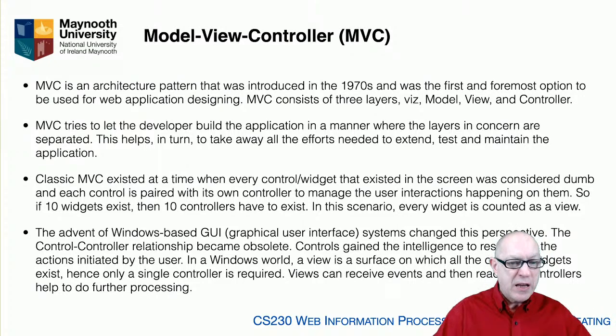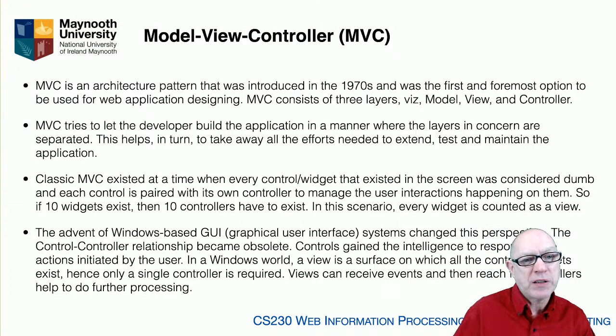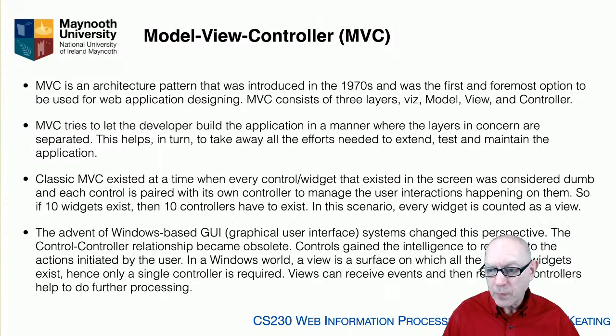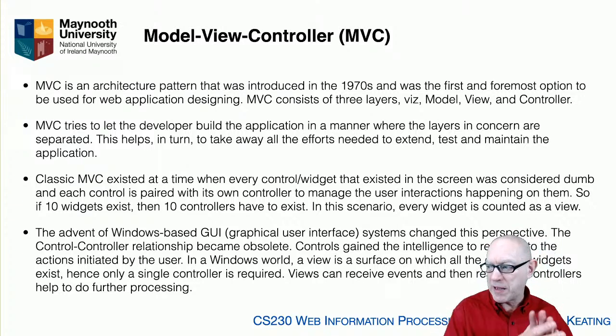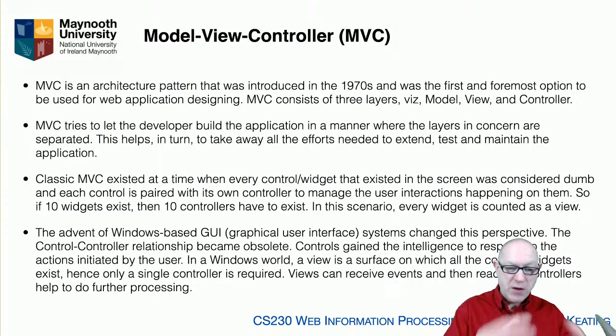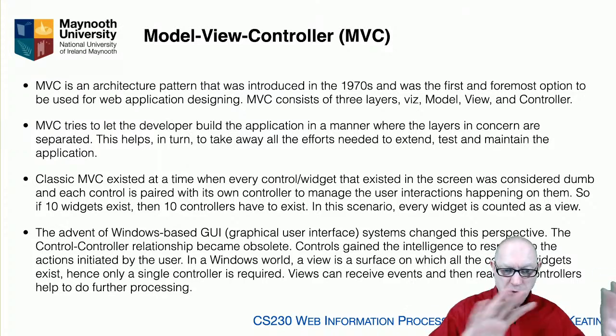So it means you can still retain your model, you can still retain all your controls, you might update the views, so you might change the user interface, or allow people to adapt the interface so it's something that they like to see. So classic MVC, 1970s, existed at a time when every control and widget that existed on the screen was considered dumb. And every control was paired with its own controller to manage user interactions happening to them. So if 10 widgets existed on the screen, then there were 10 controllers that had to exist. So every widget was counted as an individual view at that point.